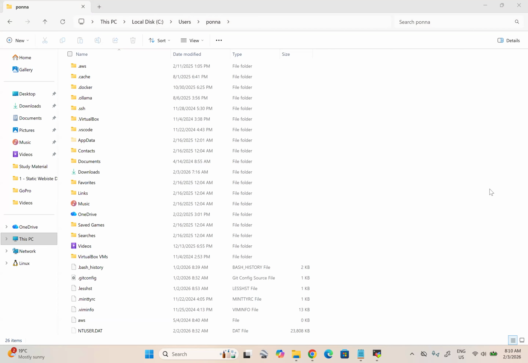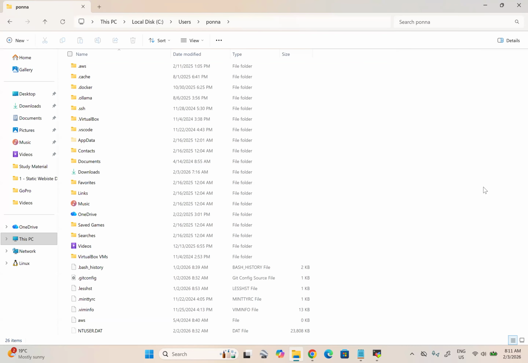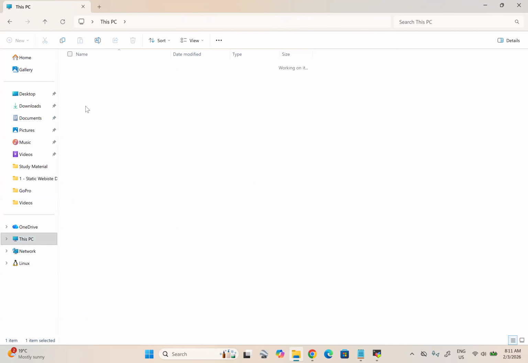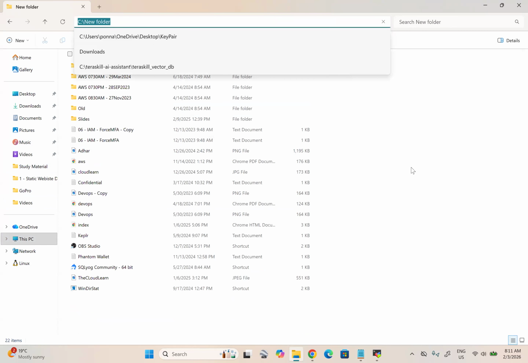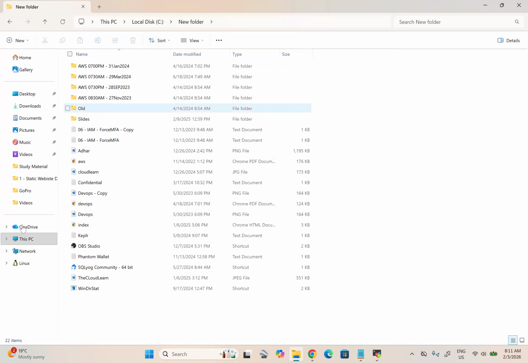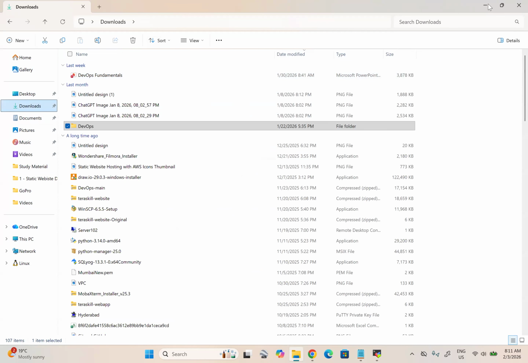See here, I don't say it's on the C drive. That's not the actual thing. You can see C colon slash users slash PONNA. This is the current directory in which I am. Or if I go in a different way, and now C new folder, right? We have different things, a directory in which we are.